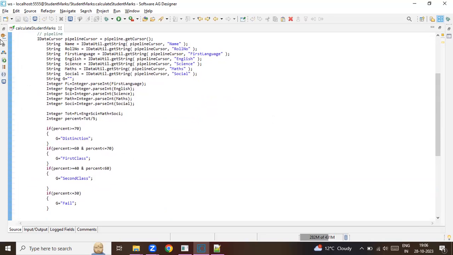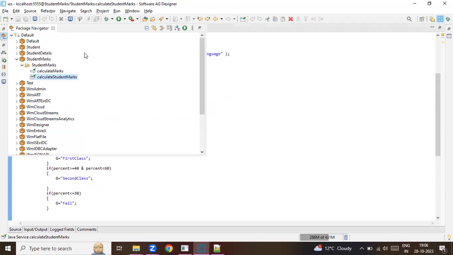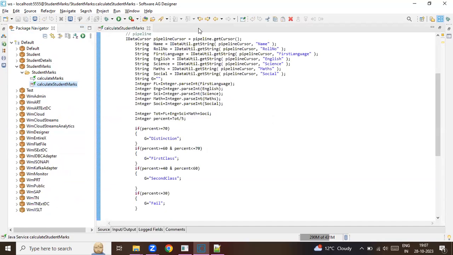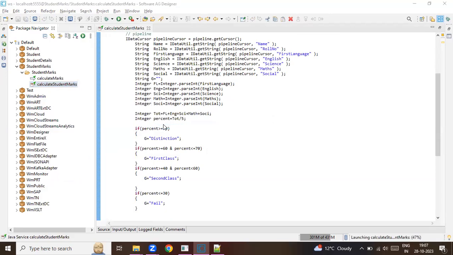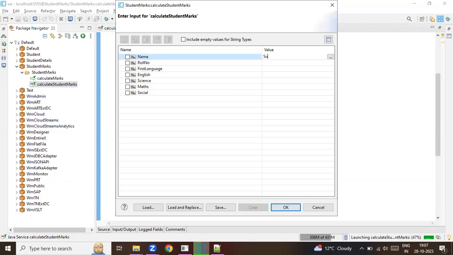See? Now, since it got saved, let us run the service and see. For this to happen, I'll just right click on this service, then run the service. Give the names here. Suresh. Then click on OK. If everything is correct, if our logic and all is correct, then it should give us the output.